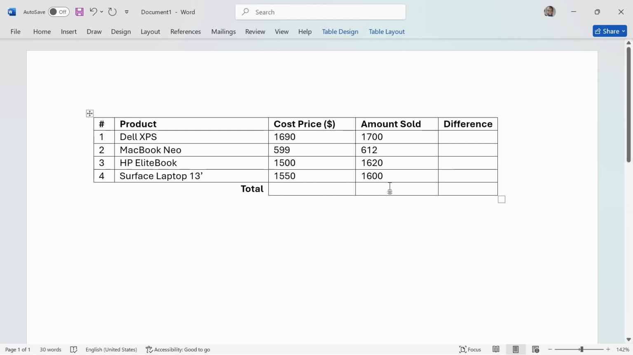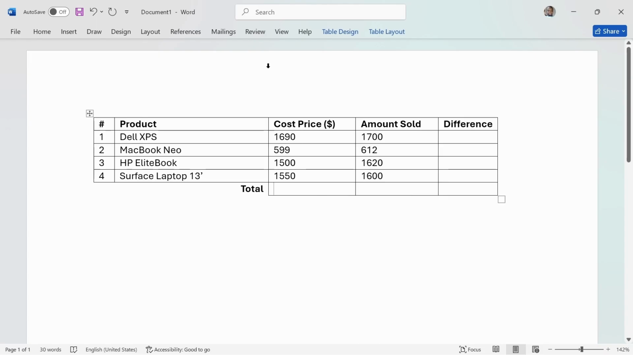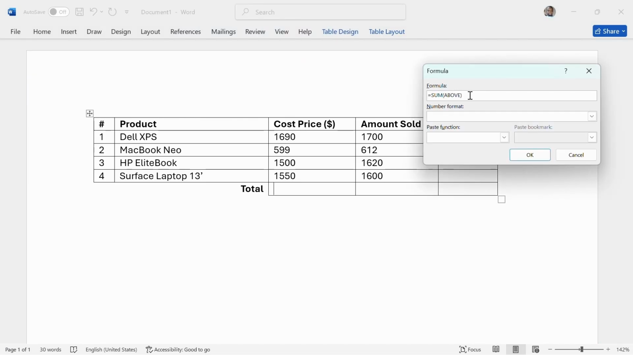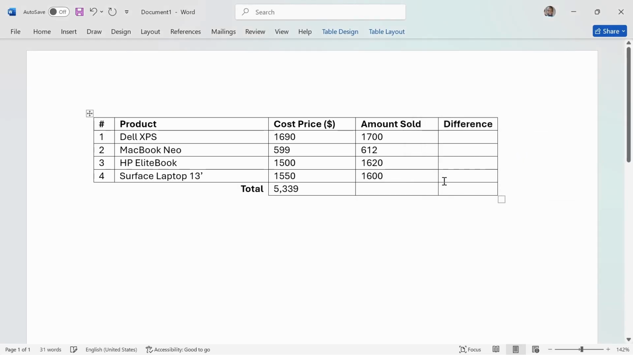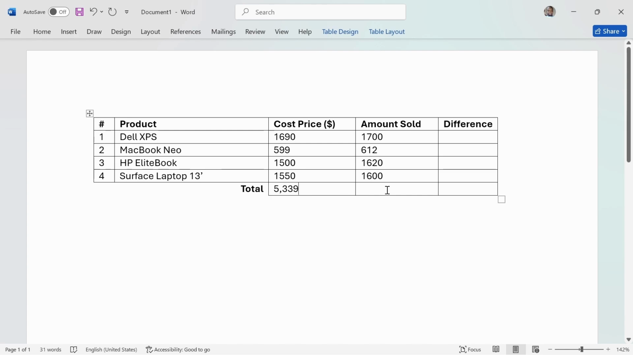In order to add up the cost price, put your cursor where you want the result to be. Go to table layout, as you can see, then look for formula in the data environment, then click on it, then it shows up like this. Inside here, it will automatically give you this formula, sum above. So you can format the number how you want. Once you click on OK, see that the result is there. If you pick up a calculator to do the calculation, you see that it gives you the exact result.